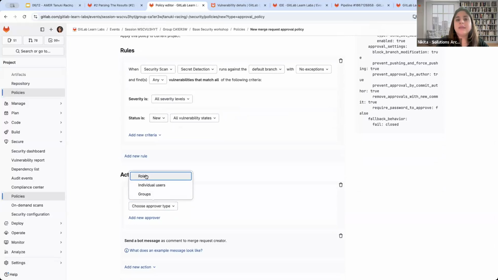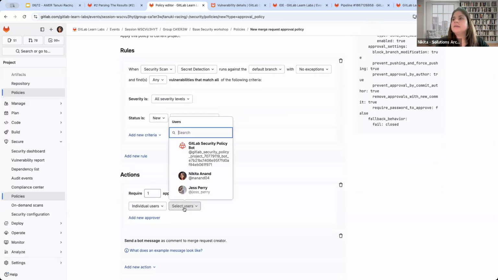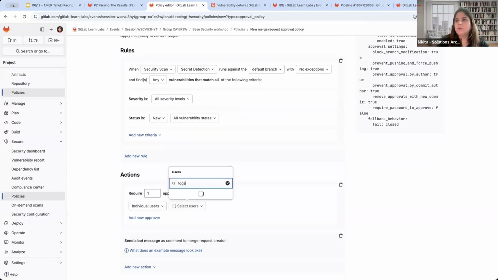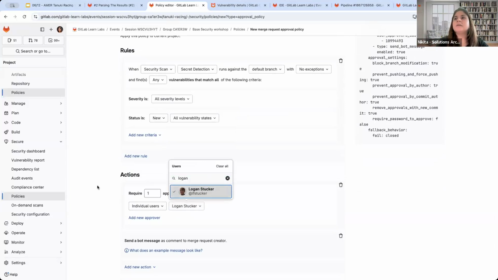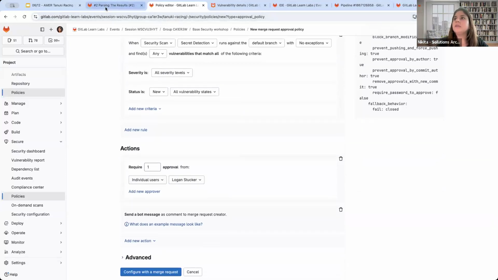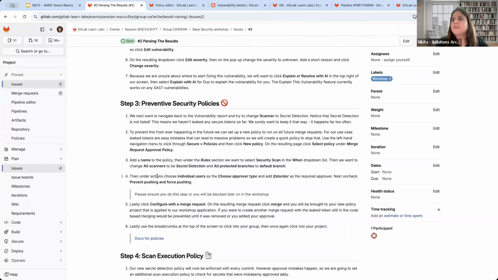We could define the role, like if you want to have a group of people, or a specific role tied up to approving the policy, or an individual user. For our workshop, let's trouble Logan for that. So let's add, and this is for all of you, you can add the required approver to be Logan for now. All right, so we have done this. We have selected an individual user, which is Logan Stucker, as the required approver.